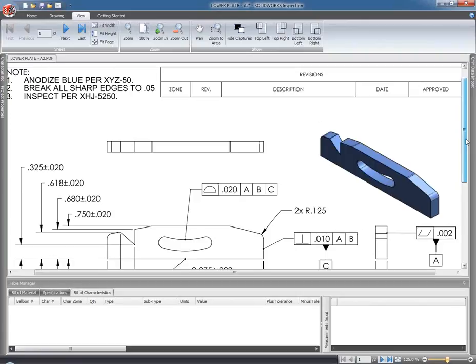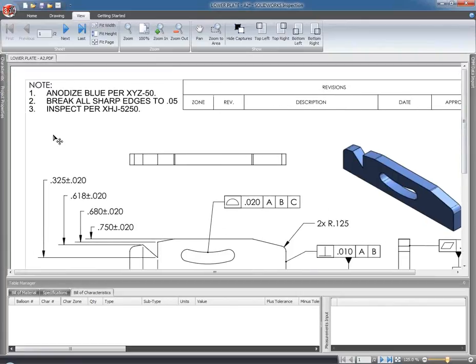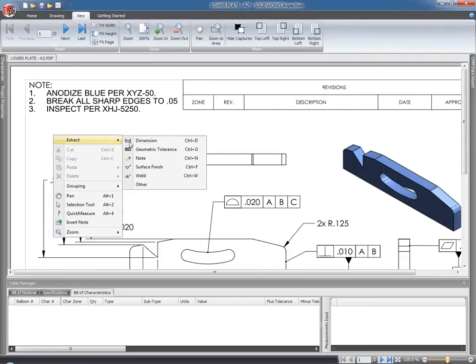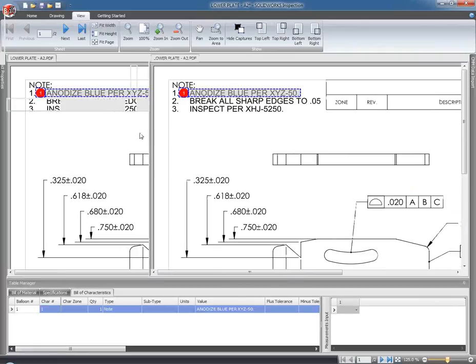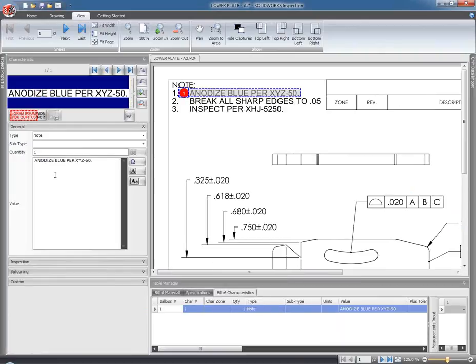We need to tell inspection that we wish to extract a note. We can simply right-click and say, what I'm going to do next is extract a note, and window around the relevant text here in my graphics area. Notice we get a balloon. We get some feedback that tells us the text that it thinks it has captured, and if we like that, we just proceed on. We'll do it again here for the second note.